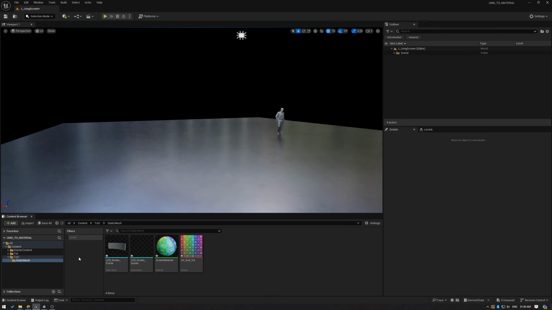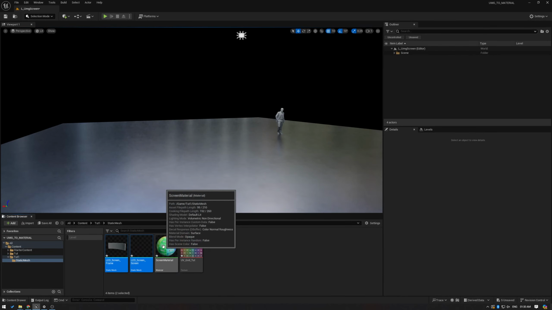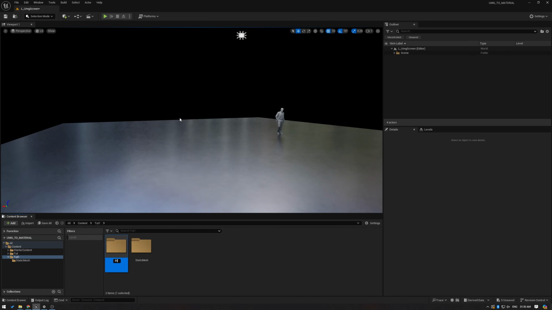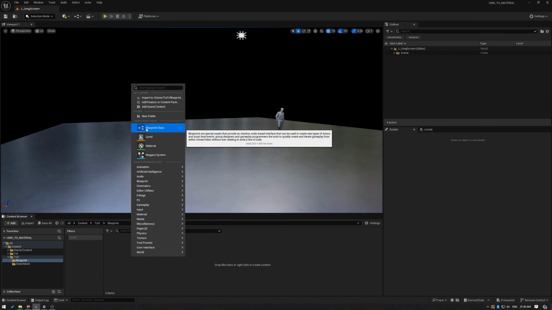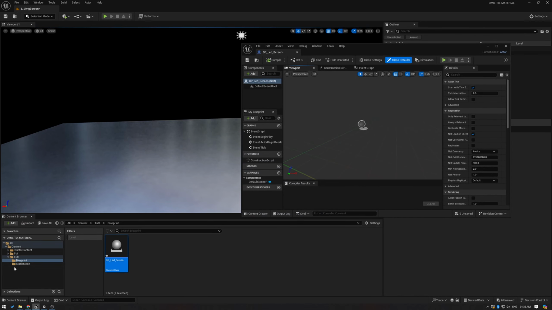So next, what I'm going to do is create a blueprint, and then add the static mesh to the blueprint first. I will create a folder, a blueprint. I'm going to right click and create a blueprint class, actor, BP LED screen. And I'm going to open this.